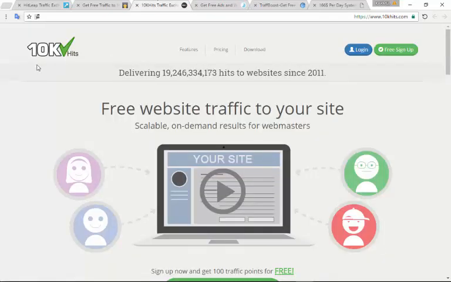Okay, next, 10k hits. You can see here the URL. It's also a software that you can use to get free traffic to your affiliate link. Like I said, it's free.